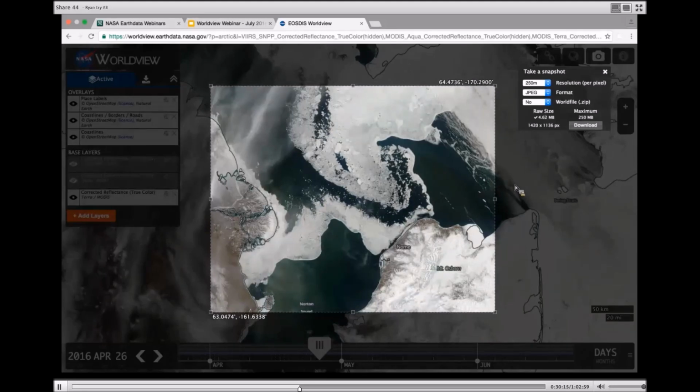Let's say that looks like a pretty good image. In this dialog box that opened up after pressing the image icon, you can select the resolution, 250 meter to 10 kilometer per pixel. There are several different image formats here: JPEG, PNG, your typical image formats, and then there's GeoTIFF if you want to export it and import the data into a GIS application.